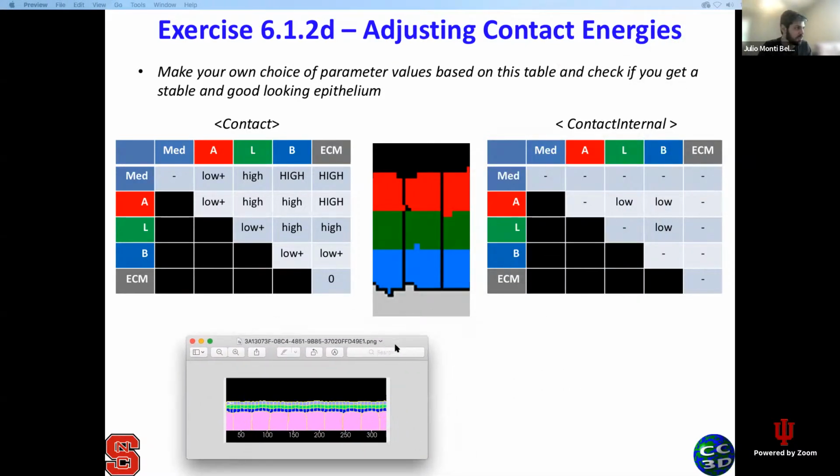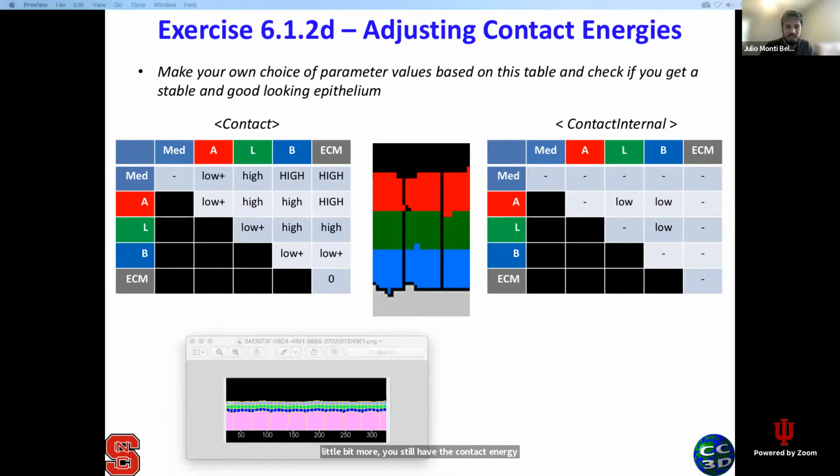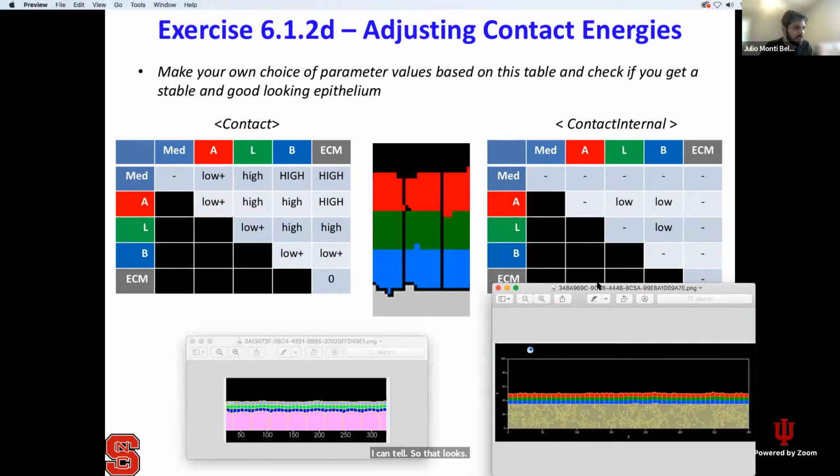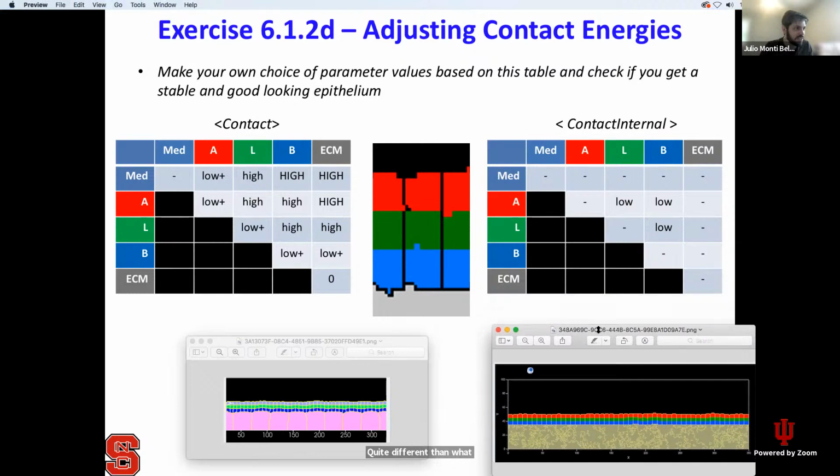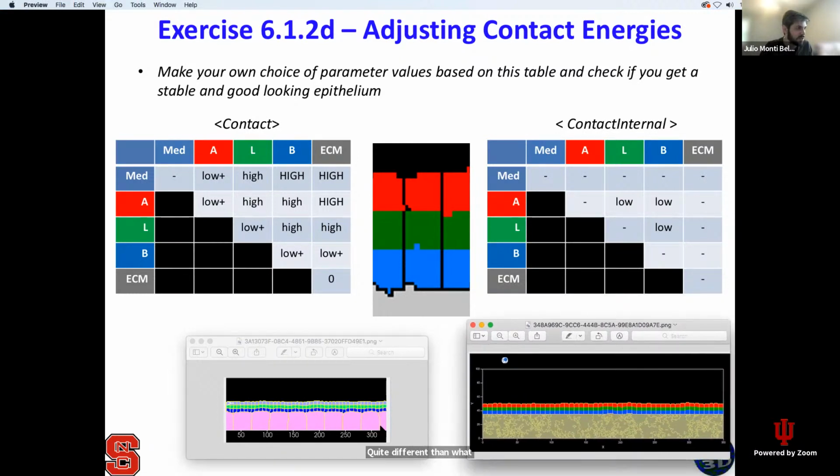Here is the solution from Pete. The cells look a little bit more fluid. You still have the contact energy between ECM, I can tell. So that looks quite different than what NAMPRO had, okay? So if you set the ECM between the cells to be contact energy to be 0, then this should look like this.